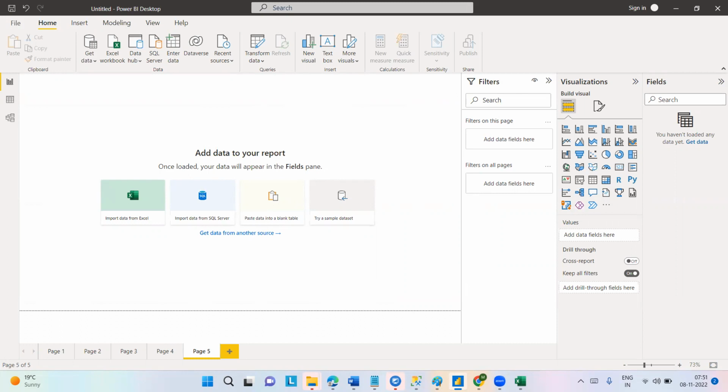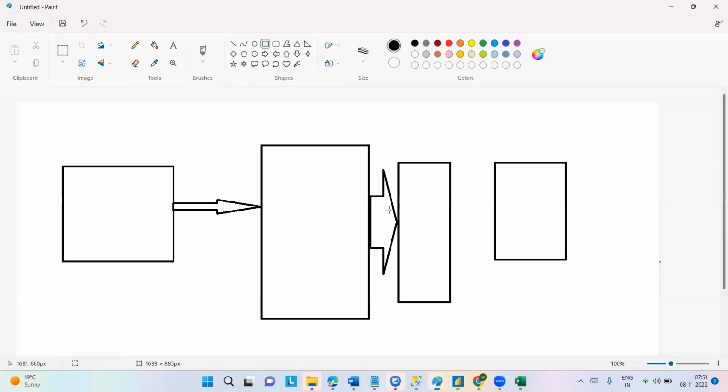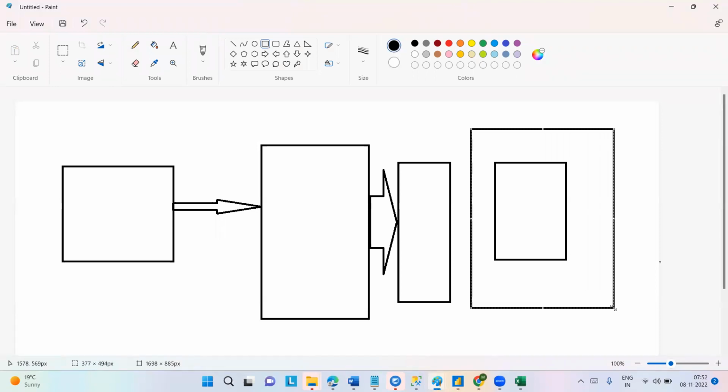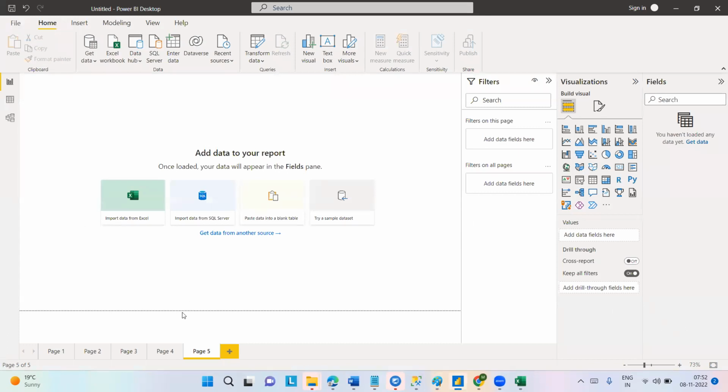So when will it happen? When you have a relationship, that's it. You can have only one single active relationship at a time between two tables. But let's say you see here there is no relationship. This one is totally independent.